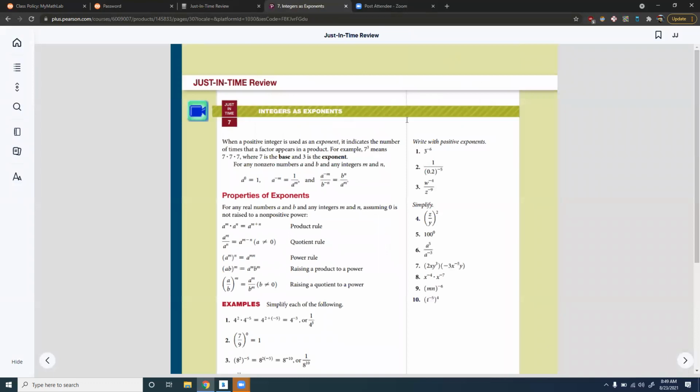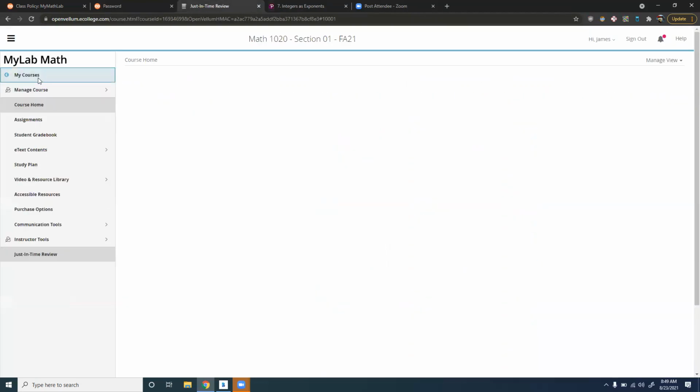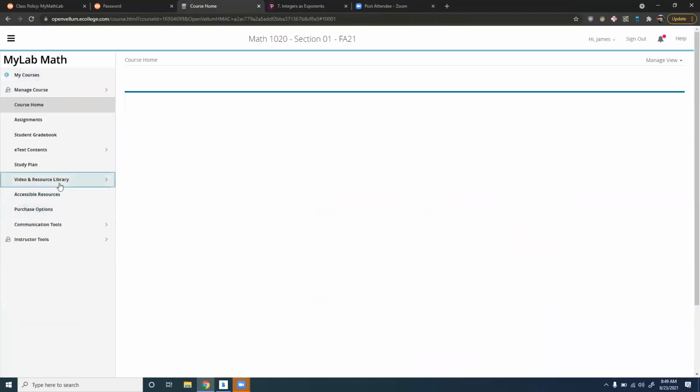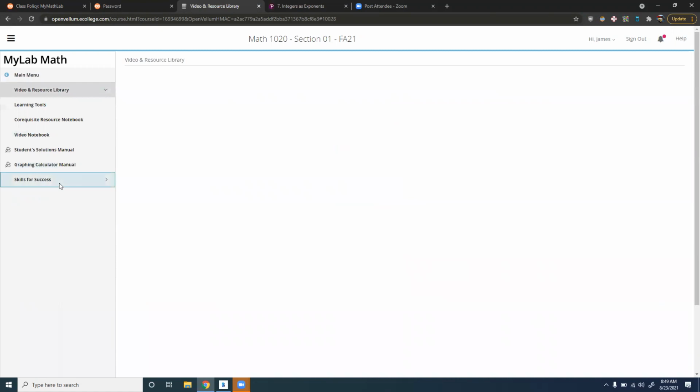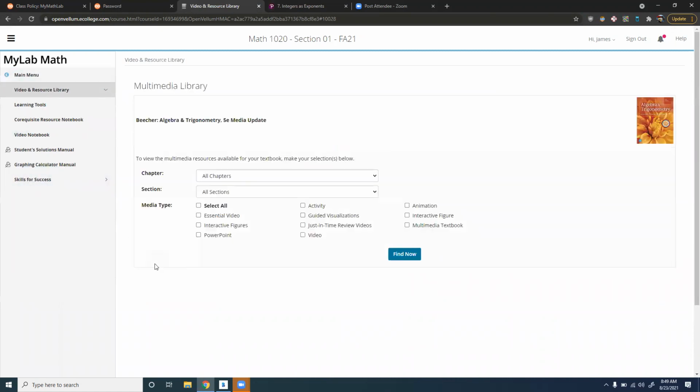The textbook is also available in another section, and I'll show you that as well. If I go to video and resource library, I get this menu that comes up. Now remember, if you don't remember where all this stuff is, it's being recorded, assuming that this recording goes out and everything is fine. But this will be posted. You can go back and see where all this stuff is.